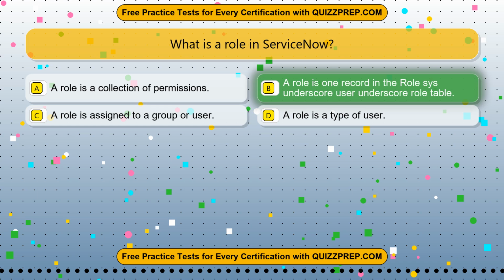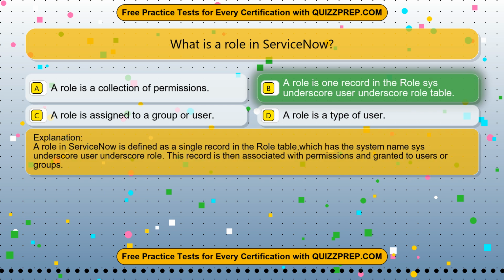The correct answer is option B. A role is one record in the role sys_user_role table. A role in ServiceNow is defined as a single record in the role table, which has the system name sys_user_role. This record is then associated with permissions and granted to users or groups.